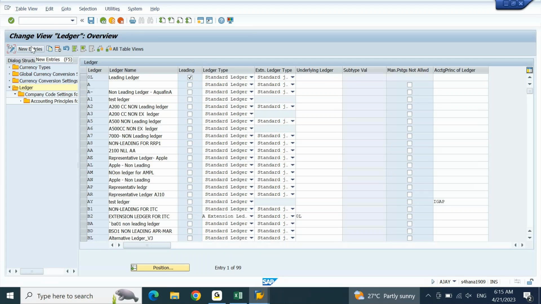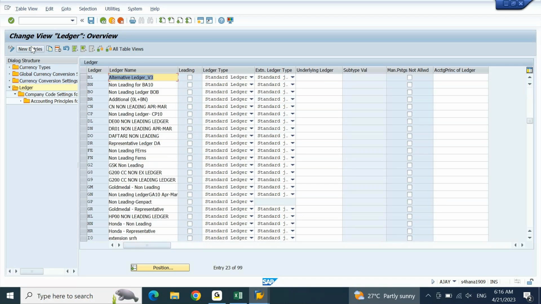let us check if our desired two-digit non-leading ledger code is available or not. For Dell, we thought that we will create a DL, Dell ledger. Let me go to the D series. So there is already a ledger called DL. DN is also there. Okay, so I'll simply put D1 as our non-leading ledger. So go to New Entries.